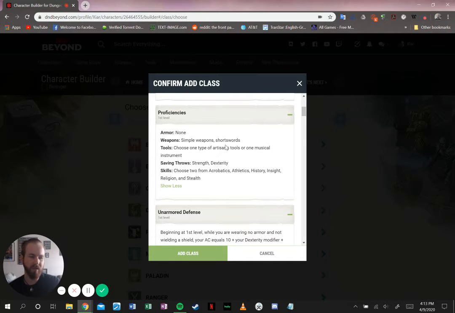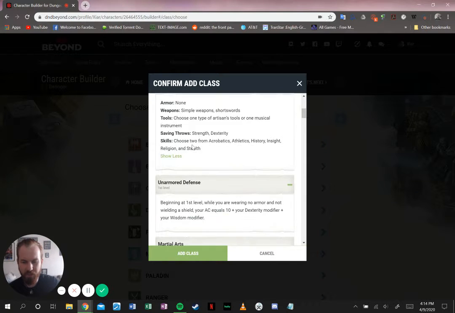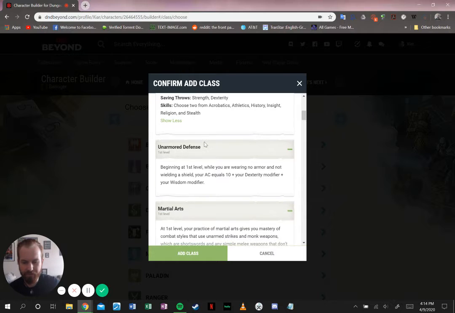Simple weapons would be any impromptu weapon. My cell phone, this is an impromptu weapon. This is a simple weapon. Okay, they're good at short swords. And then choose any one of the type of tools, etc. Saving throws, we've gone through that.